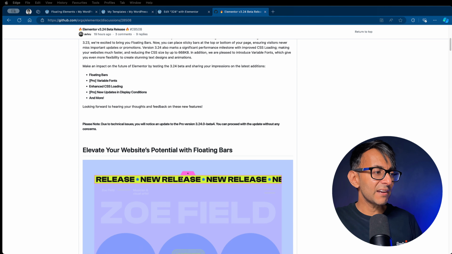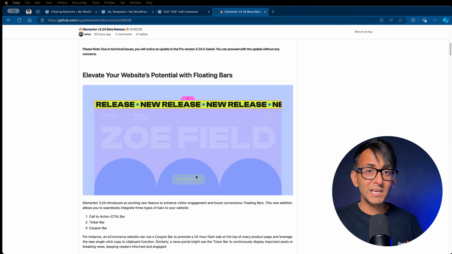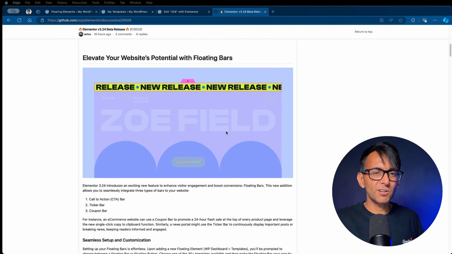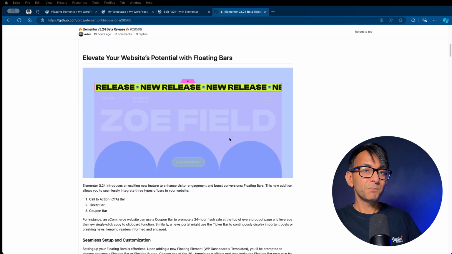So what we now have is these new floating bars. We had the floating buttons released in version 3.23, but maybe now you want to have some ticker tape moving from left to right or right to left at the top or bottom. Maybe you're showcasing a coupon, or maybe just news items. You can now do this with Elementor 3.24.